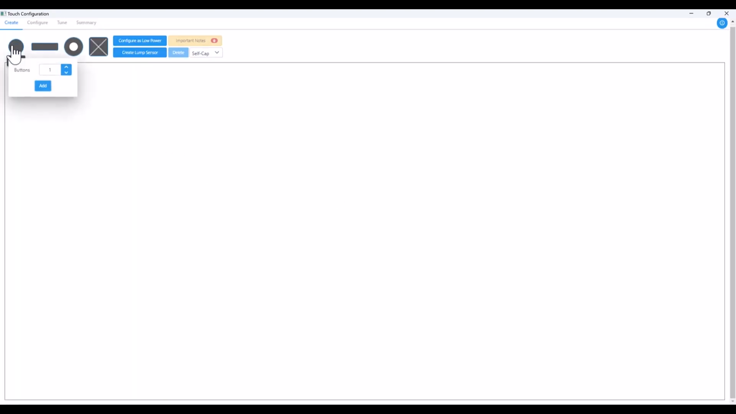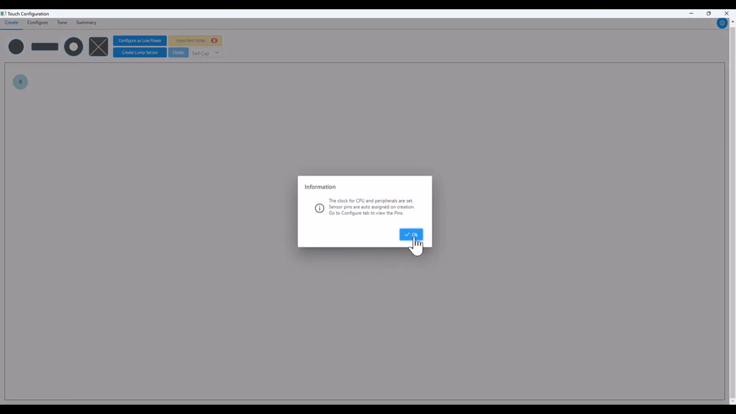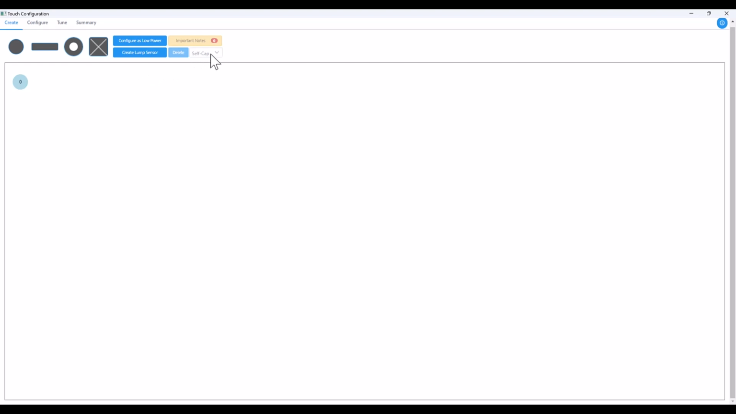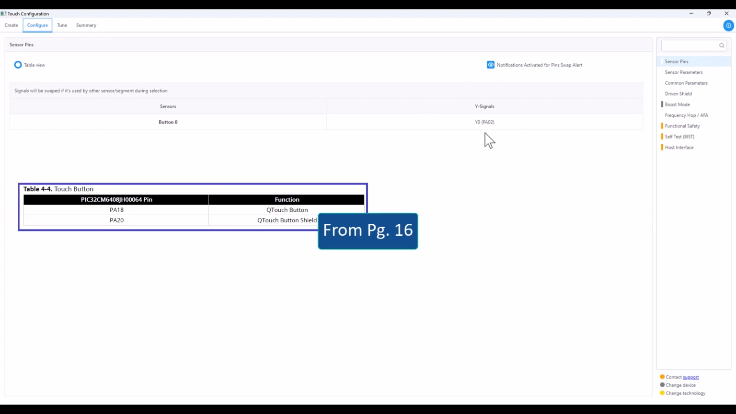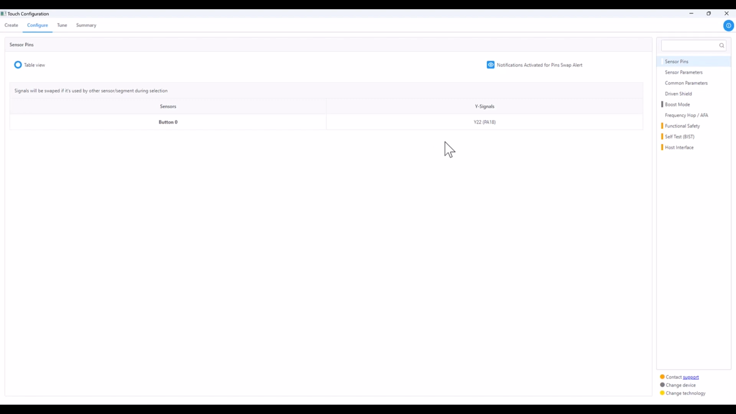For this, all we're going to be adding is one singular button. We can make sure that we're on self-capacitance. Then here we're going to go to our Configure tab, and we're going to edit which pin we want. According to the C-Nano user guide, the pin is attached to PA18, so we can go through our list and add that. Now we're done with the touch libraries.